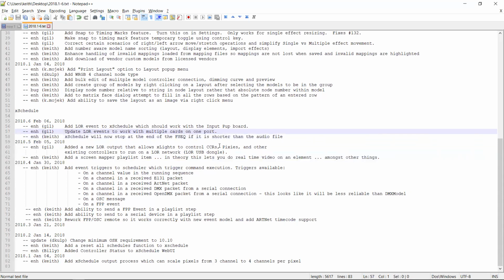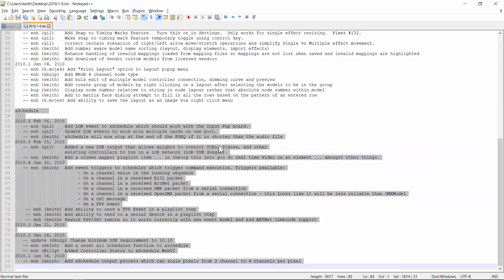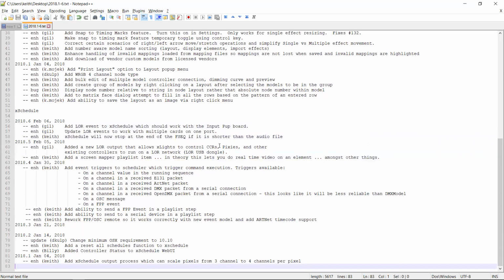The LOR event stuff. Okay, so this is Gil's enhancements, which I've already been over, those LOR events which I showed you on the other screen. And that's it. That's all the changes to xSchedule since the new year. It's still early days, obviously, but I think there's a bunch of new and interesting functionality turning up in the scheduler, and hopefully it's even more powerful for this year. And there's plenty of time left to introduce a whole bunch of new stuff.